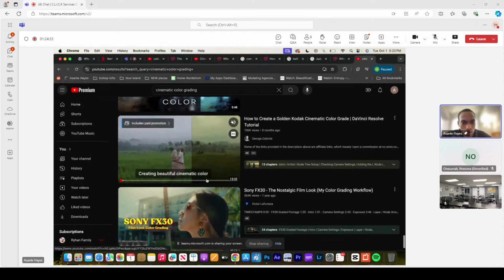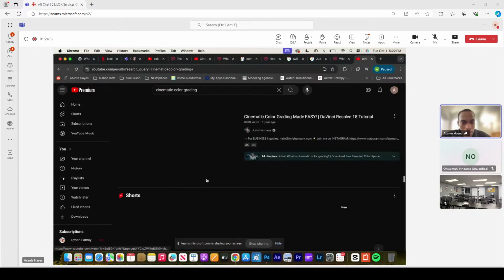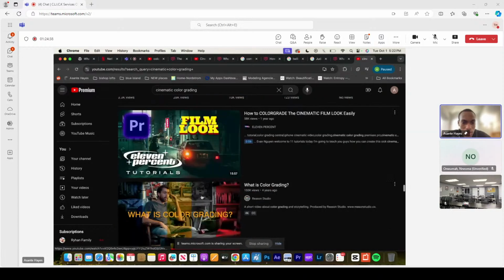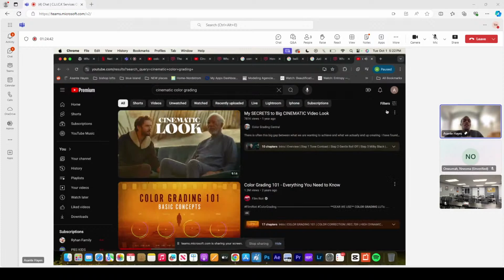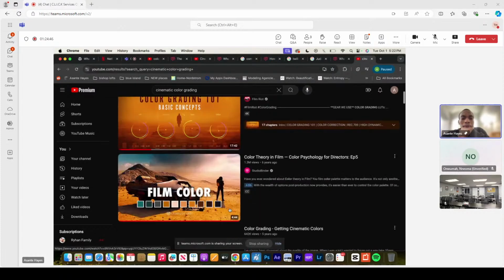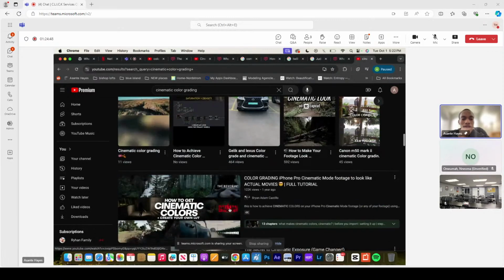And I'll just jump into CapCut and show you how to color grade. Let me just be sure that was all I want to show here though. But okay, yeah, let's jump into CapCut.